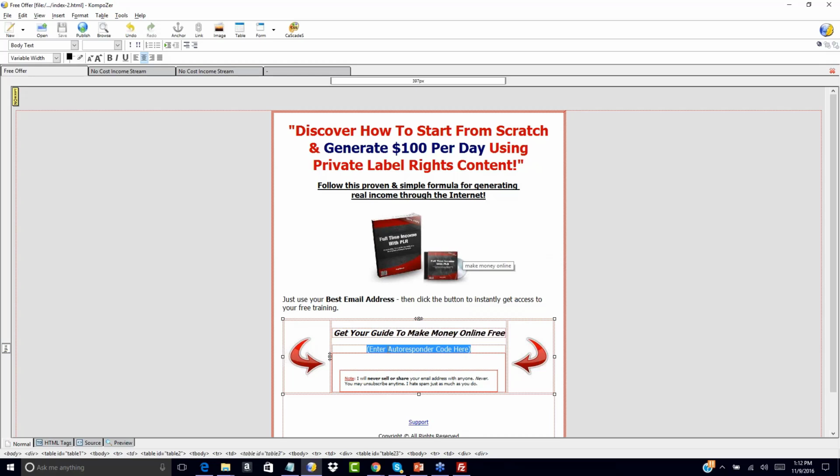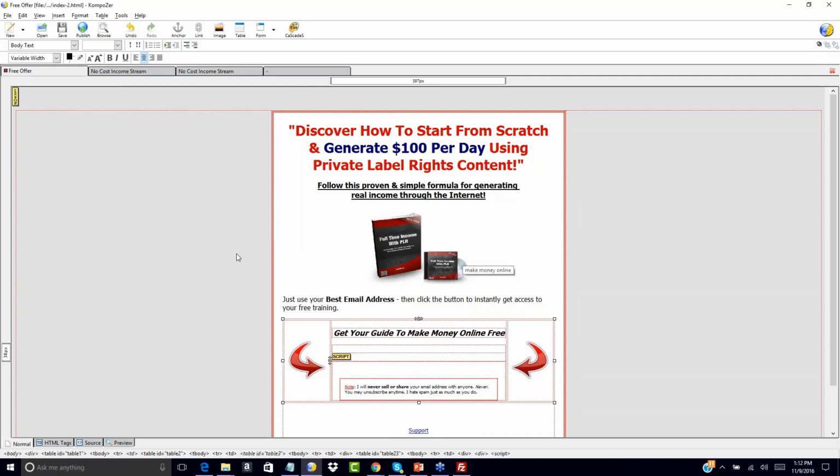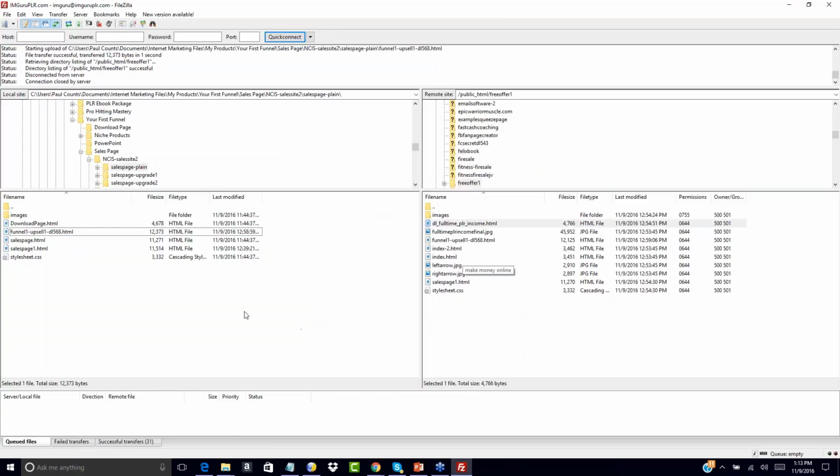And so what I'm going to do is highlight, enter your autoresponder code here. All I've got to do is highlight that, go up here to where it says Insert HTML, and then I put my mouse over that area, so enter autoresponder code here, and I paste it in, Control V or right click and paste, and then I choose Insert. Once I insert that, the opt-in form is going to be on our page. Then I simply choose Save, and now I can upload that change.